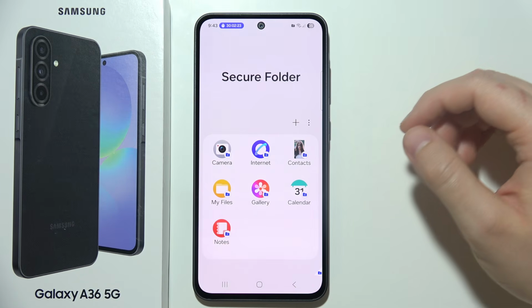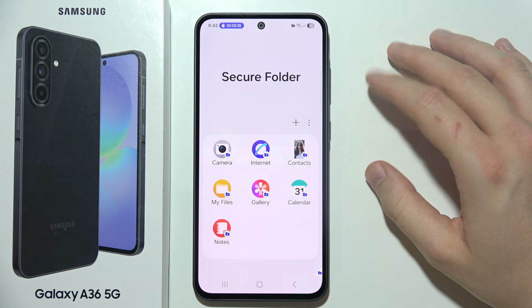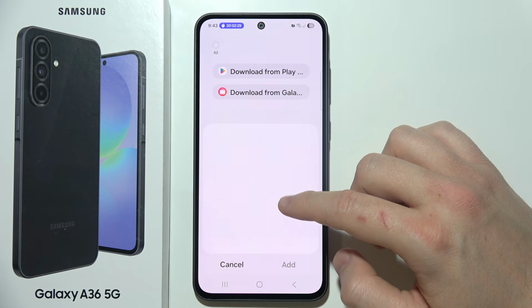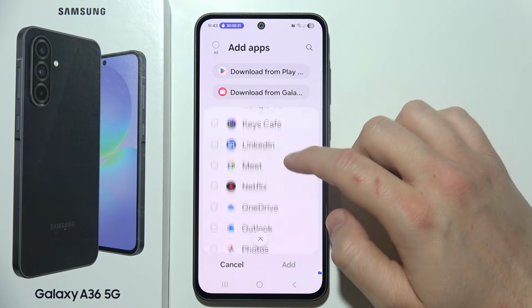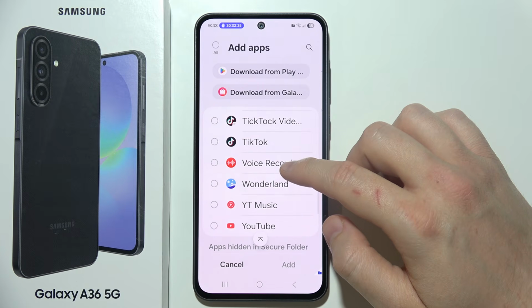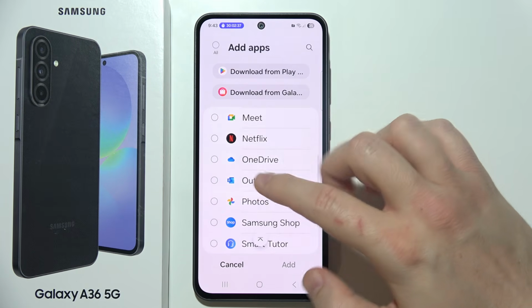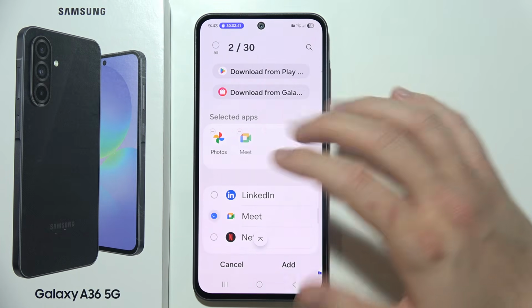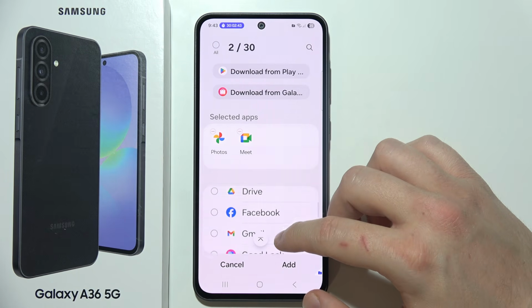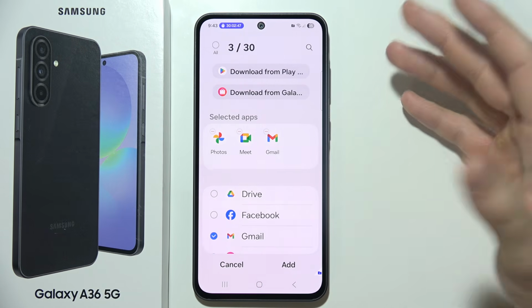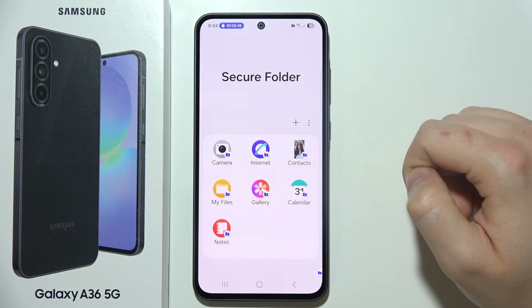So right now if you want to put password on any application, you will have to click on the plus, and you have to add this application from your apps screen. So if you want to put, for example, password into your photos, you have to just select photos, or for example into Google Meet, or I don't know, Gmail application. You can do this for sure. You can add multiple apps at once and click add.